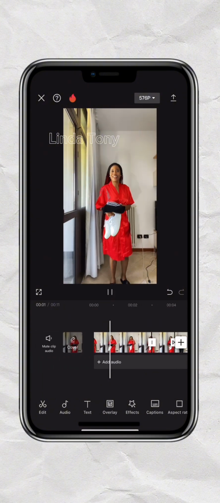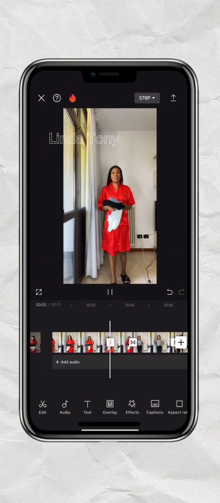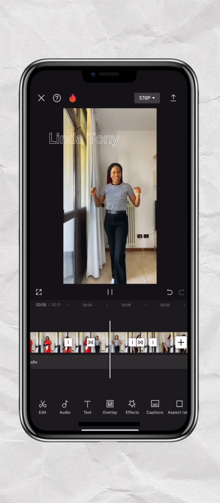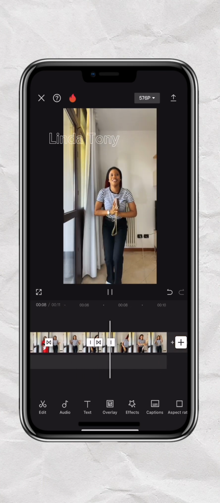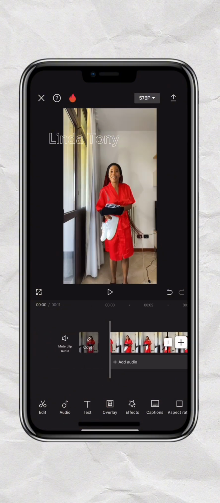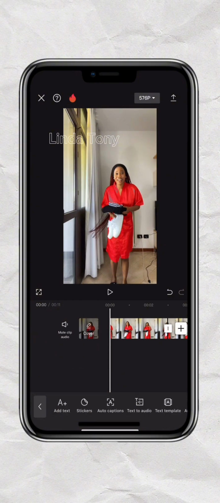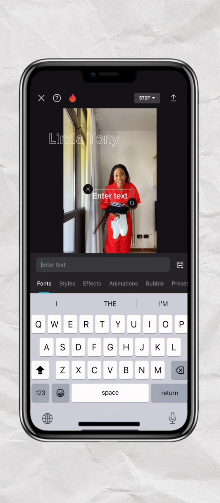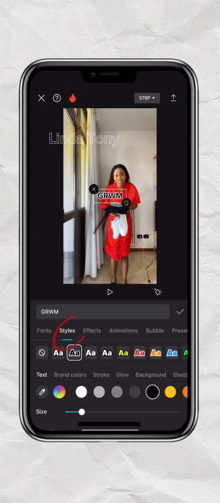Yes, it's not just in the transition. You have to add your beats, you have to do your write-up and everything. So what we are going to do next is, next here we are going to click on text to type in the Get Ready With Me text on your video. Then once I type that in, next here I'm going to click on style. Then you can change it to whatever style you want. Just play around with it, do what pleases you.